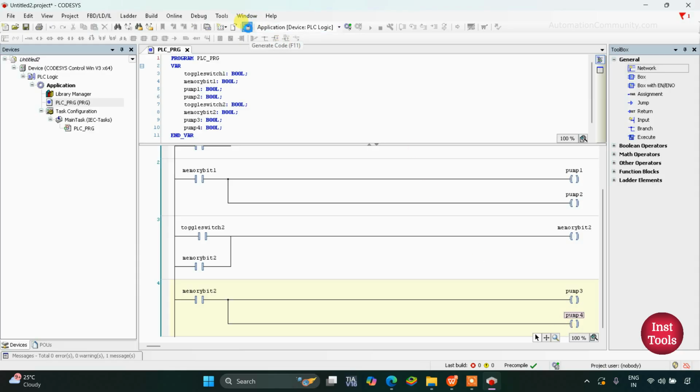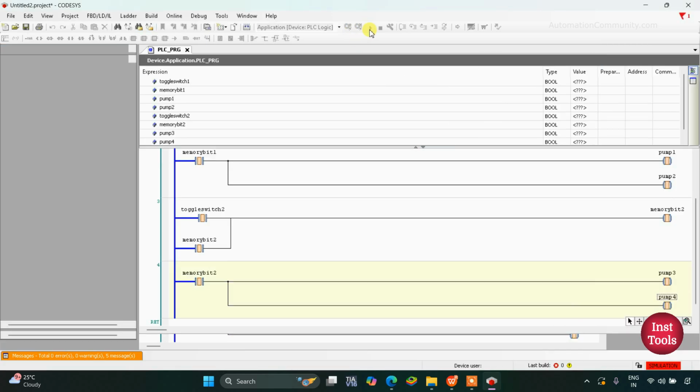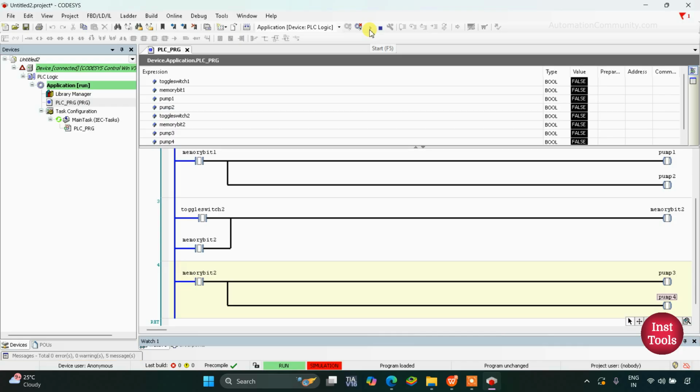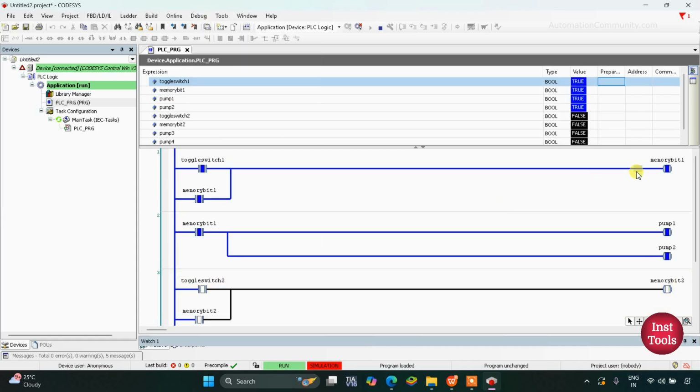So let's generate code, go online, start simulation, log in, yes, and then start. So when toggle switch 1 is turned on, write values, this memory bit 1 gets on, and when this memory bit 1 gets on, pump 1 and pump 2 get on.